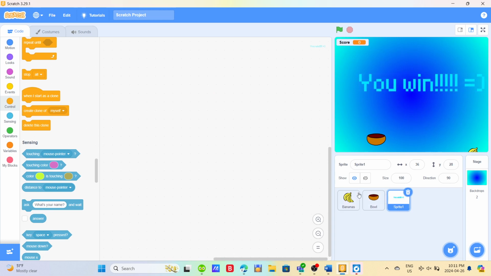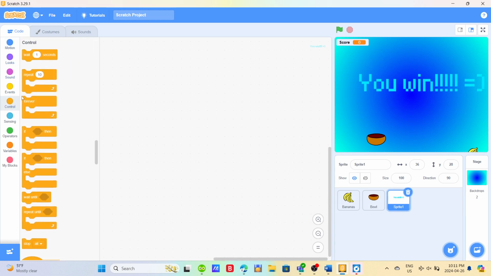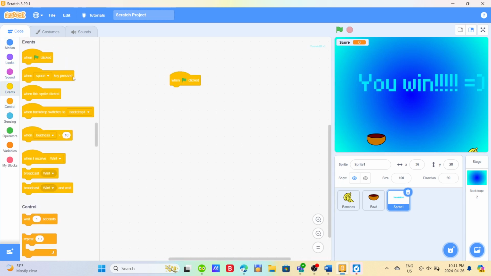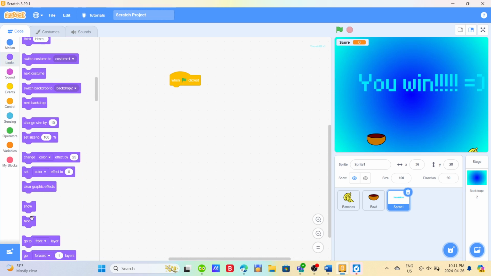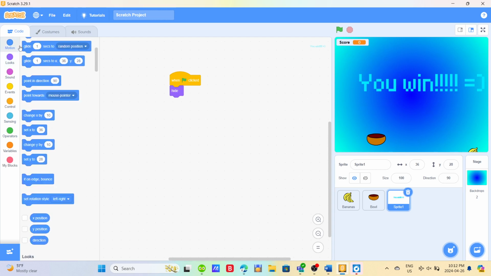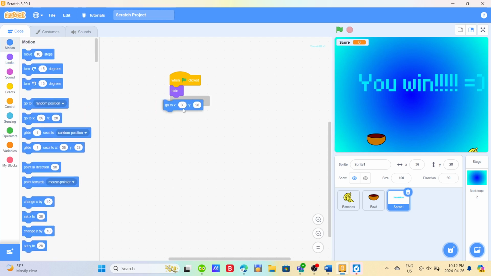Sprite 1. Let's do this sprite, the talking one, like the human. When flag clicked, hide this block so it doesn't show. Hide this. And then set X to 0, Y 0.